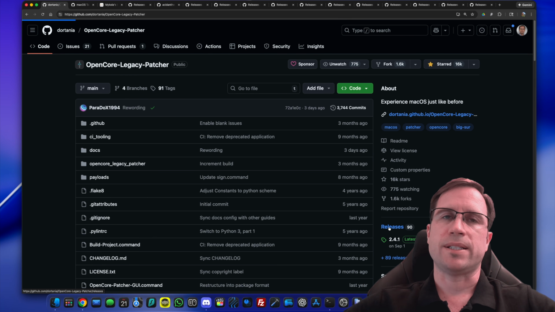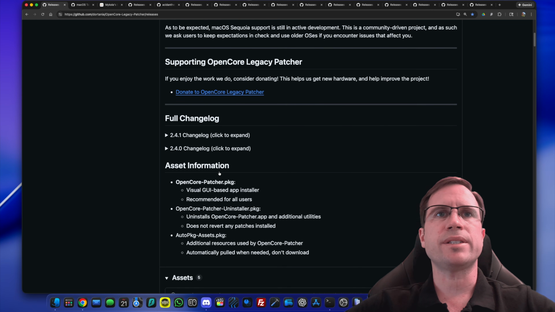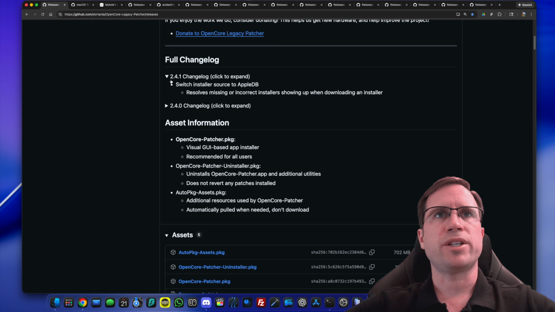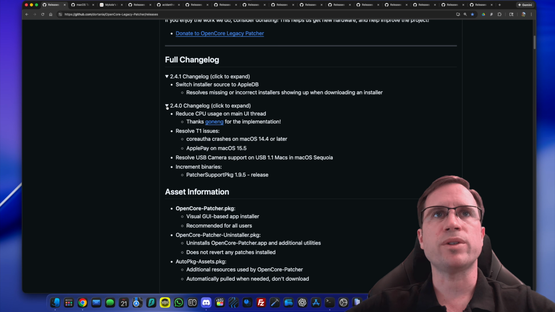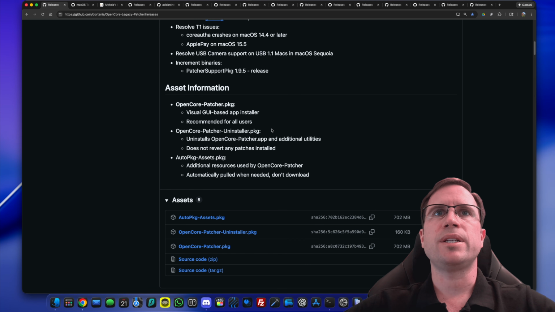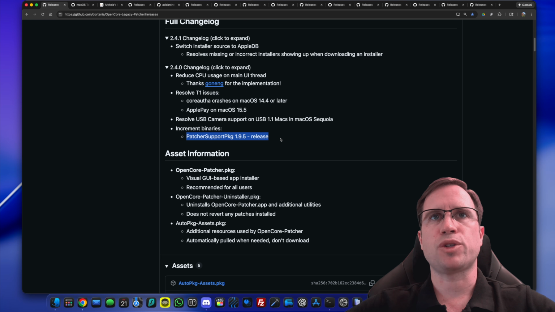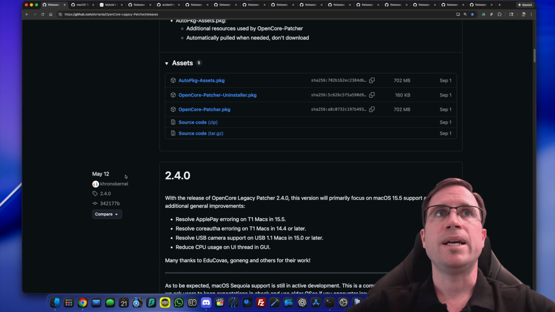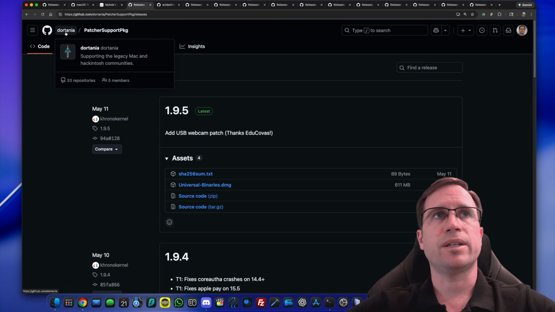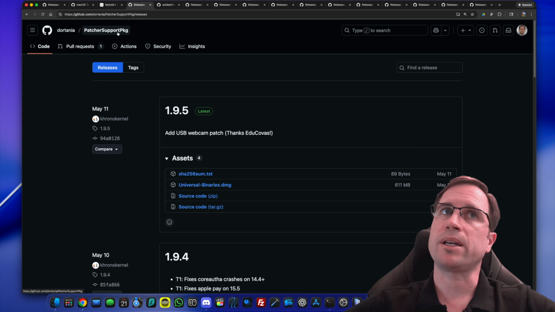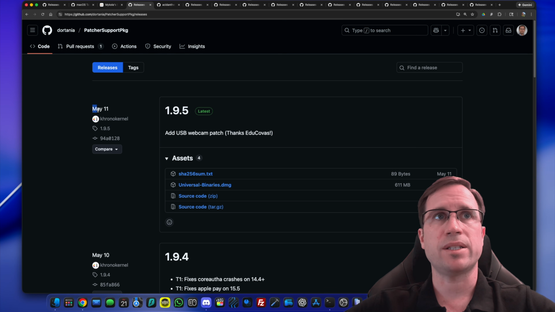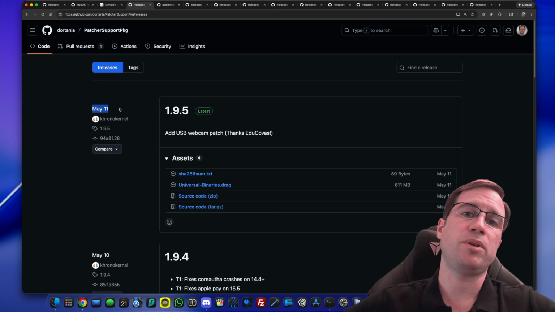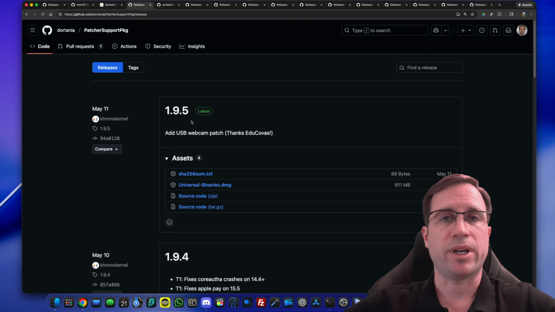Okay, we go to the releases again. And as you can see here with the 241 changelog, that was just a bug fix, but the 240 changelog, there you see that the PatcherSupportPkg 1.9.5 was used. But remember, 2.4.0 was from May 12th. And if you go to the D'Artagnan GitHub repository of the PatcherSupportPkg, there it is, May 11th, so 1 day before the release of the OpenCore Legacy Patcher 1.9.5.